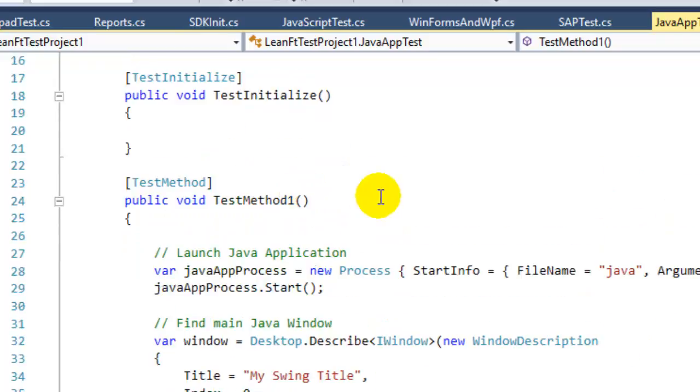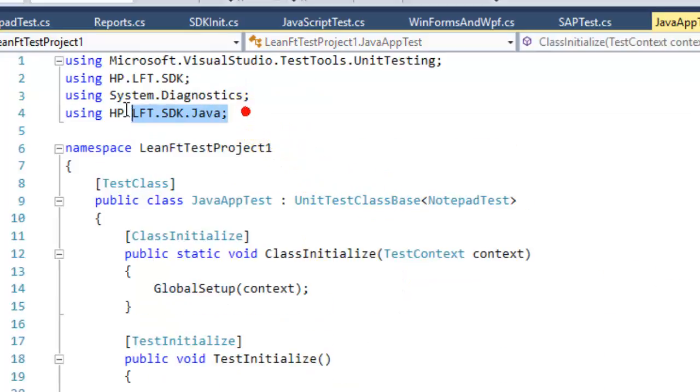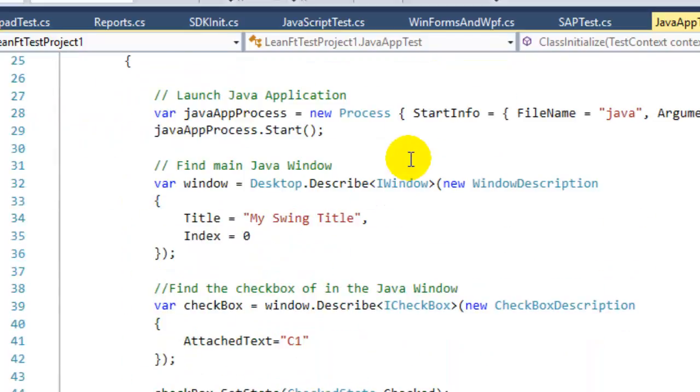So the overall concept remains the same, no matter if it is a web-based application, SAP application, or .NET application. All the steps are the same, except the only difference is that you have to use the correct namespace. That is the only difference. So this is all about how we can automate Windows applications using LeanFT.